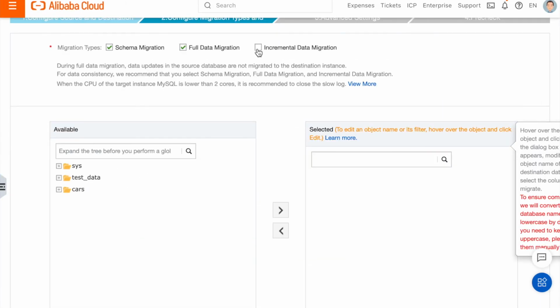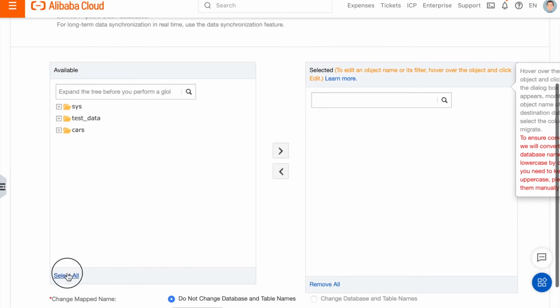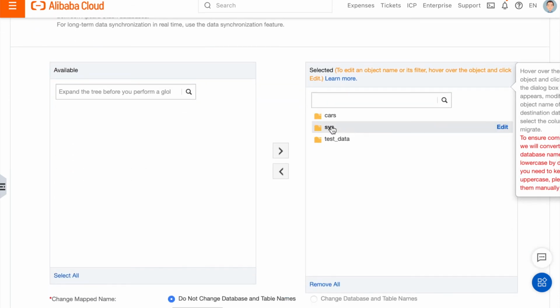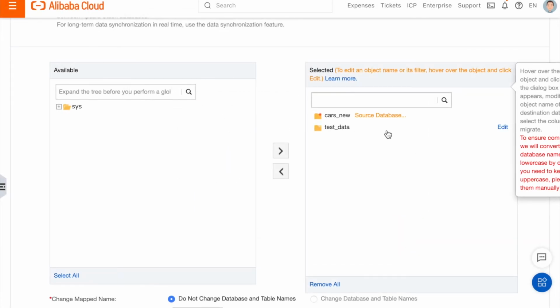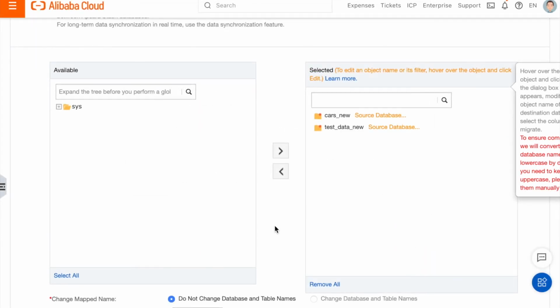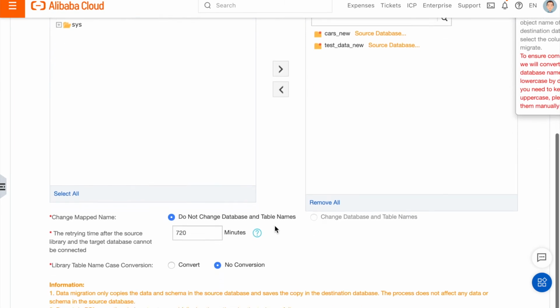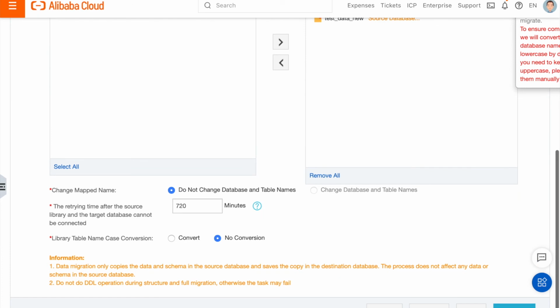Here, we choose Incremental Data Migration and select all databases except cars, but change it to another name, cars new, right? Okay. Test data new. And then pre-check.